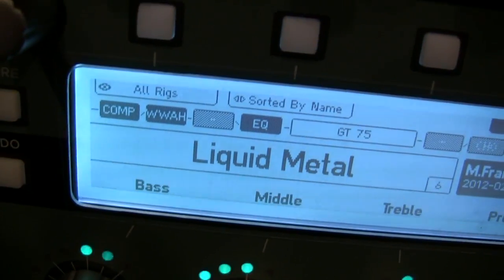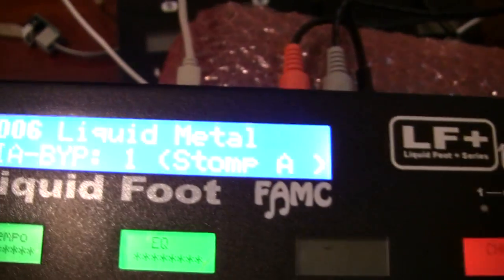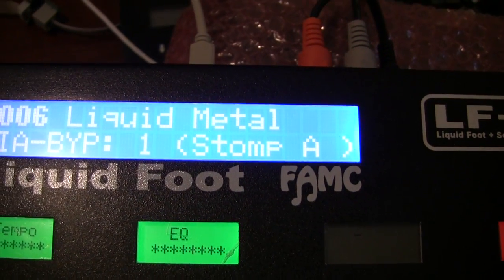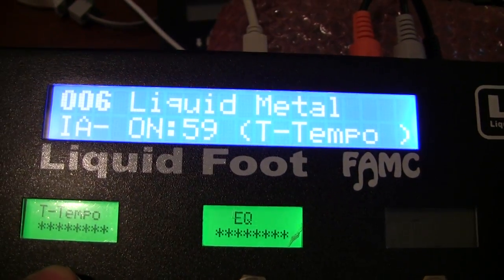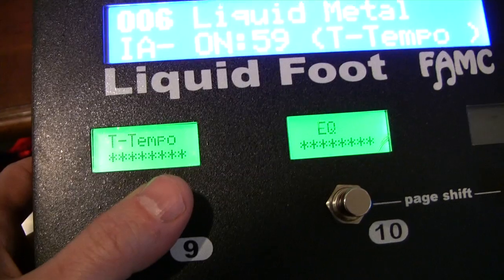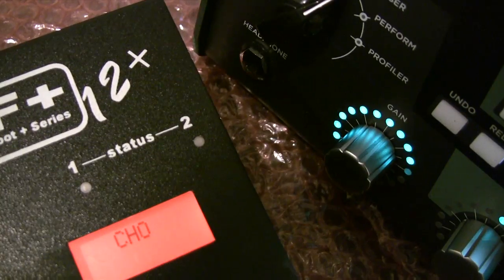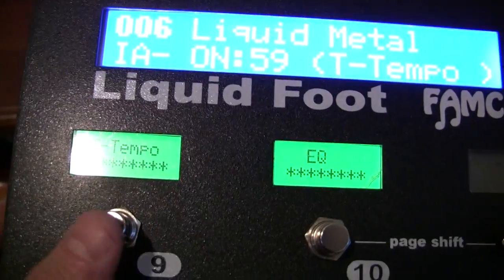And so I'll turn the compressor on, and you can see it went on, turn it off, and it goes off. So on, off, on, off. Okay, so I'm going to scroll to a preset. Let me just show you here. So if I do tap tempo, I'll look at the tap as I'm tapping it. Okay, you can see that it's acting live.